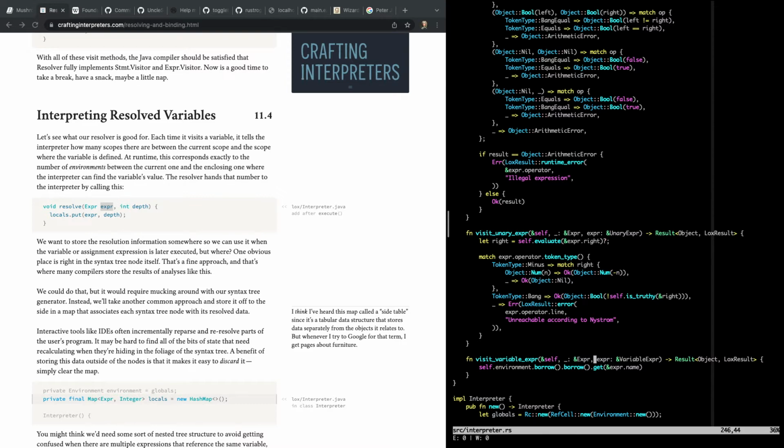Now we flip back to our resolver. We have to do the same change for the resolver.